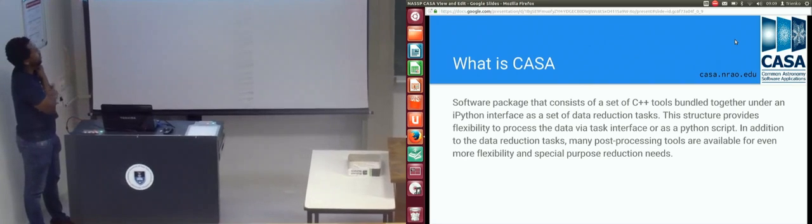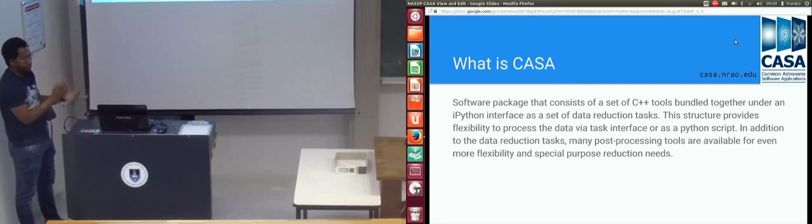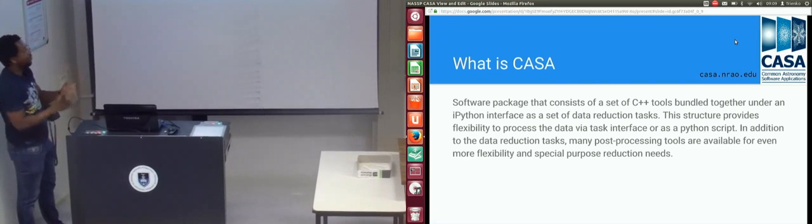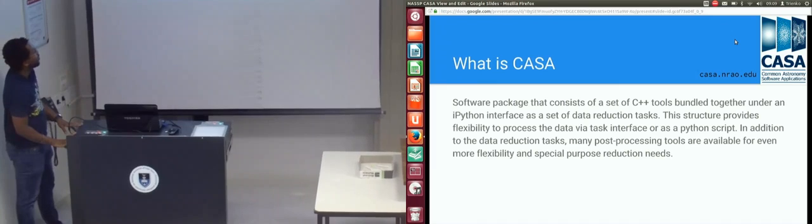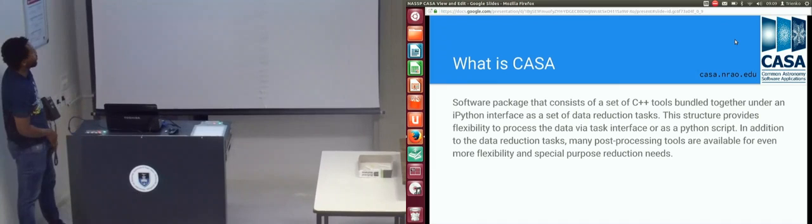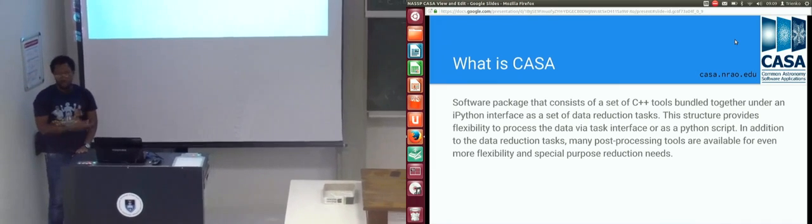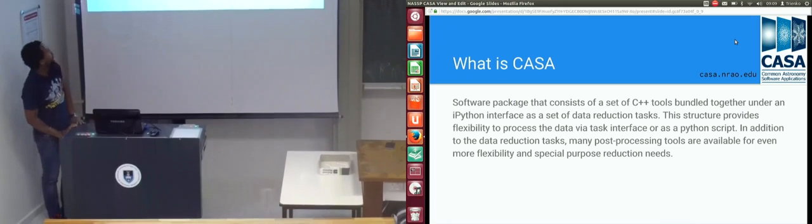And it's a set of C++ code which has been bundled with Python in a very funny way, but it kind of works. And that's what most people use when they do it. So probably every radio image you see was made in CASA in one way or another.